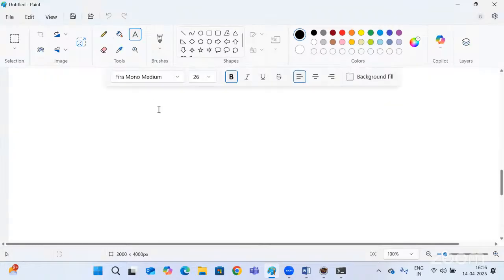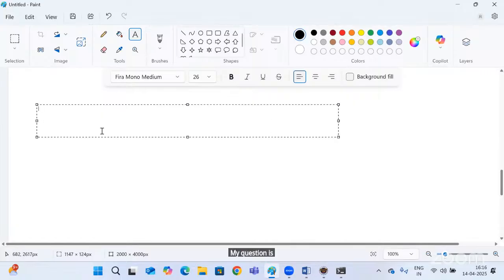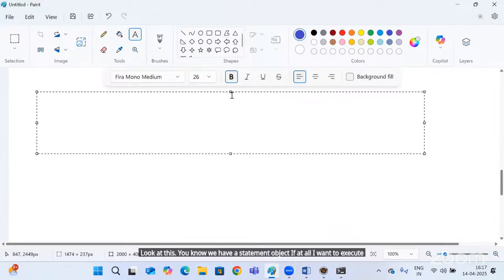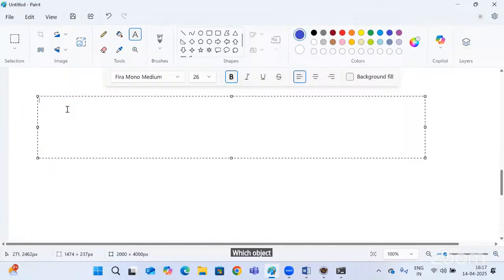Look at this. My requirement is I want to select the data from the table. You know, we have a statement object. If I want to execute any queries on the database, which object am I going to use from the JDBC API to run the queries? The statement object. The statement object contains 2 methods.